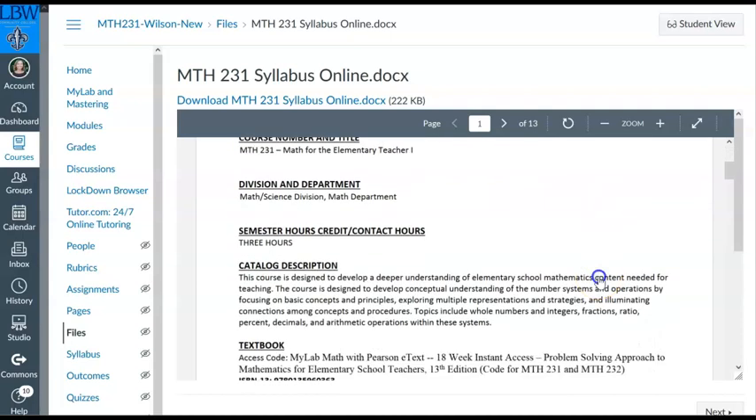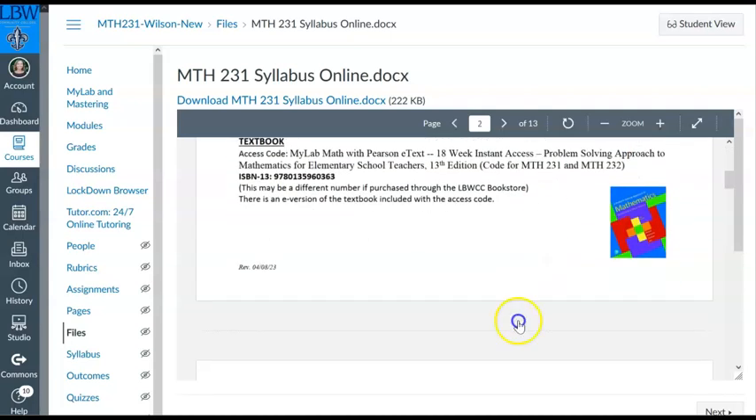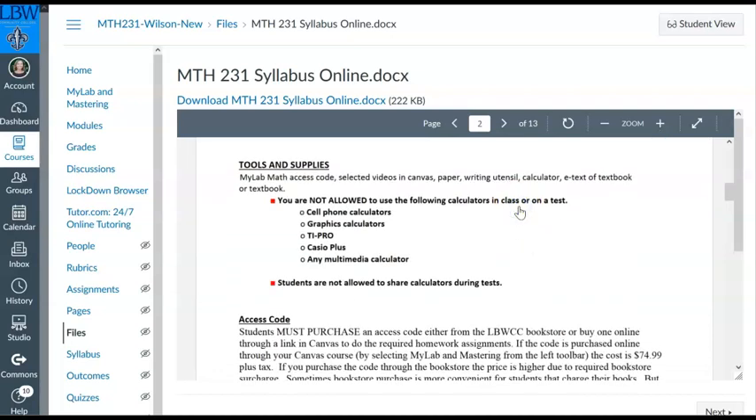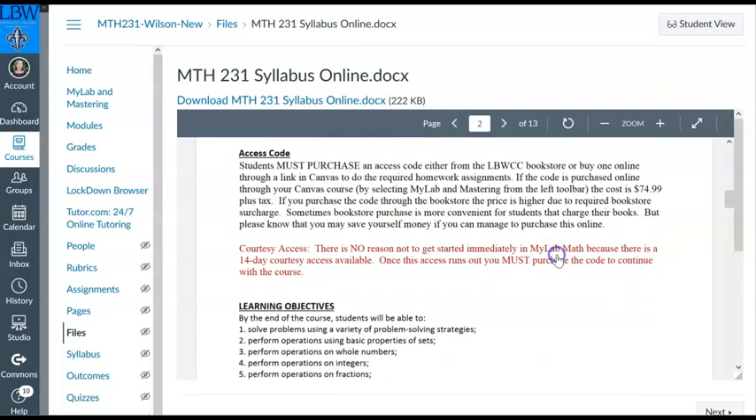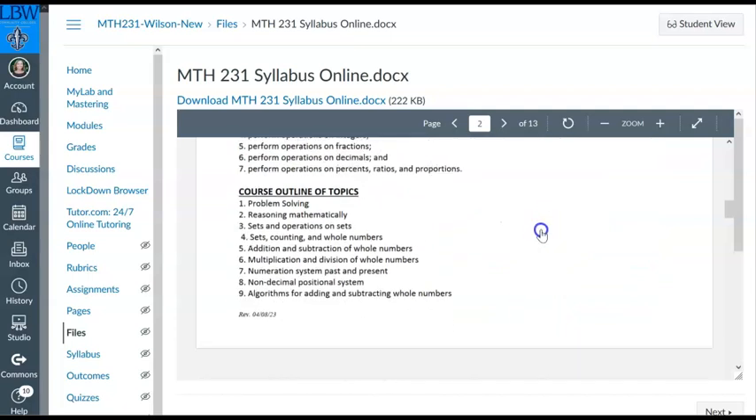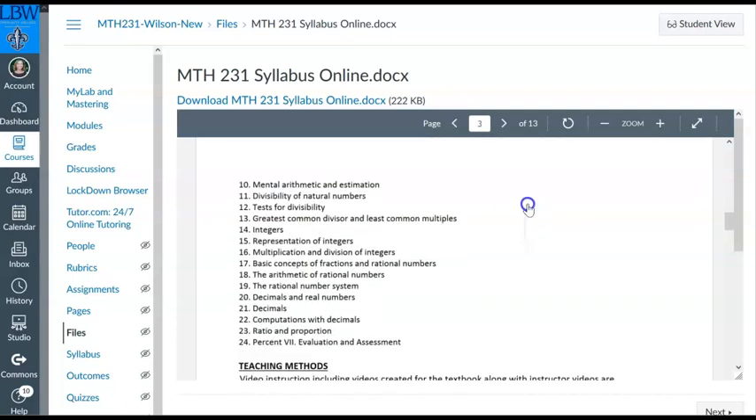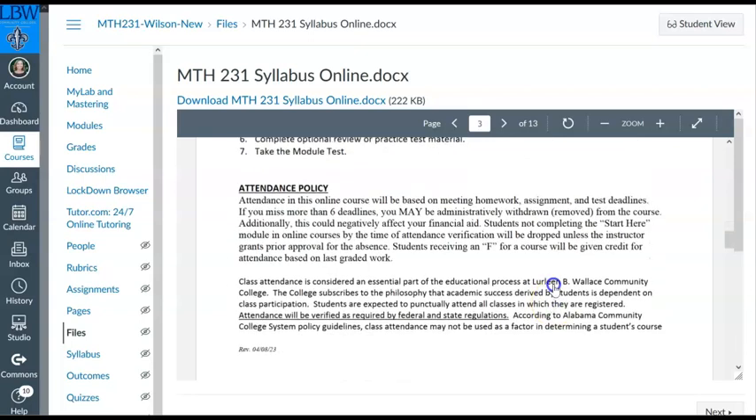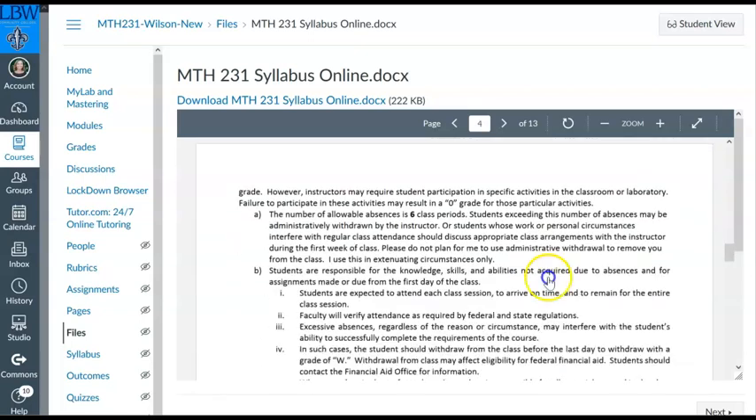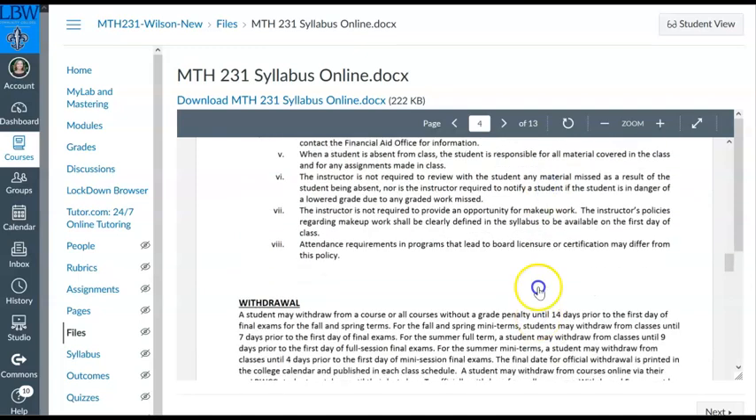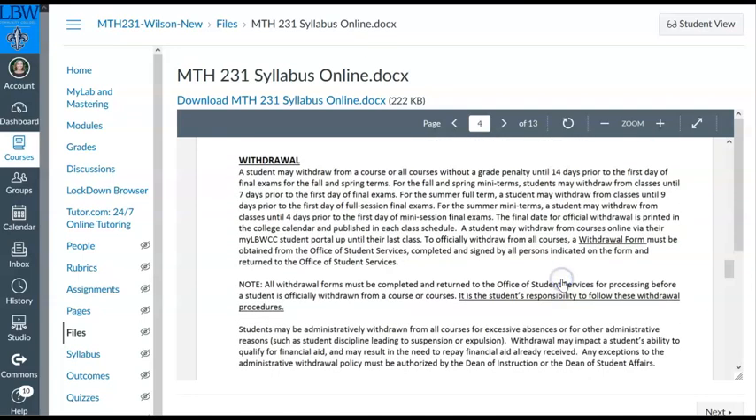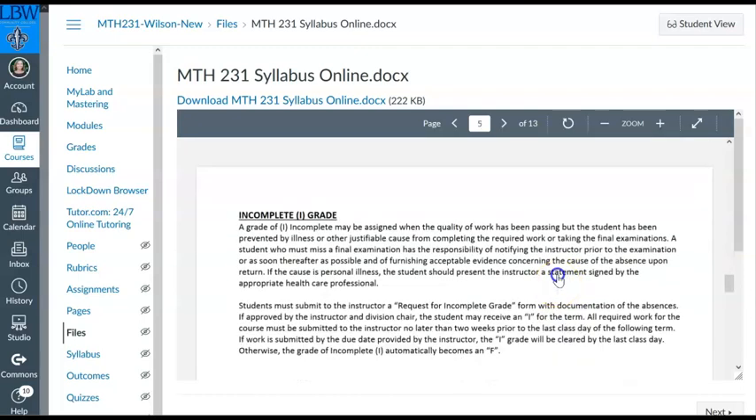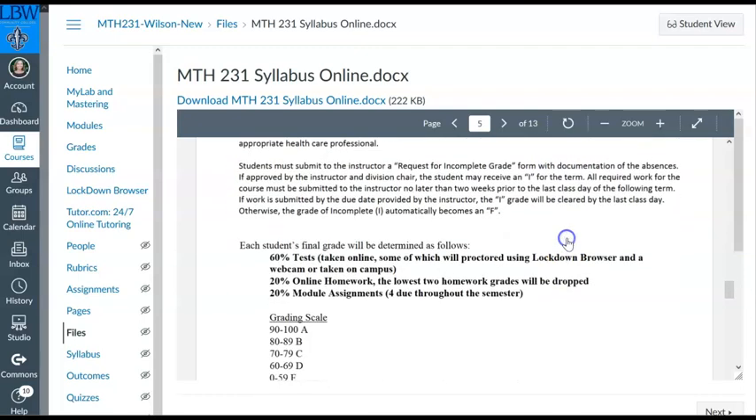I'm going to scroll. We have gone over all of this information already along the way. There's the information about the access code. These are all the topics you're going to cover in the course. Notice I am moving very quickly. Teaching methods, which is video. And of course, I'm always available to help you with anything. There's information about withdrawal in the course. Please read over that. There's information about an incomplete grade.